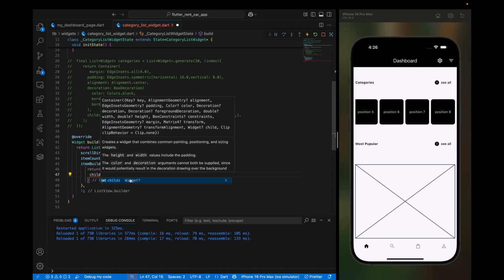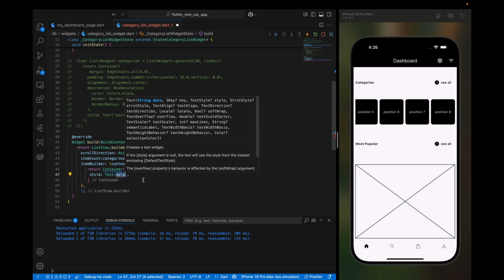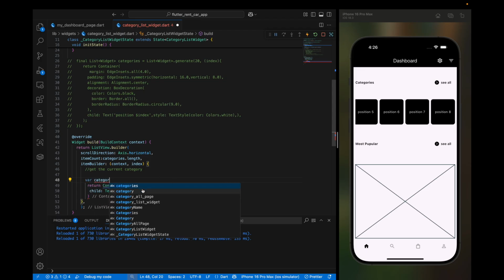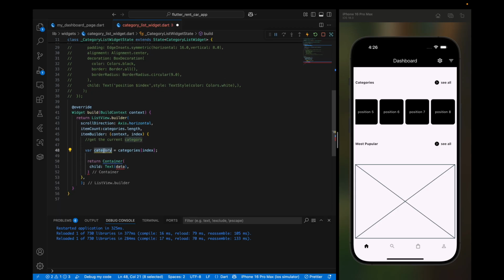So our children, this will be again a text widget. And then for the text, what we'll do right here is get the current category. So we'll do that by defining a var and call this category. And this will be equal to our category list, and then use the brackets and provide the index. So for each item inside of this list, we'll get the current category right here. So now we can do this category dot and call right here this category name. So add a semicolon right here.